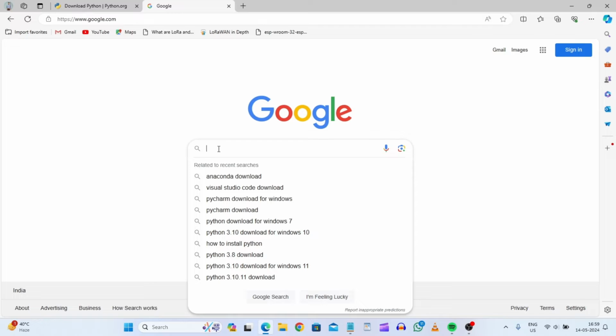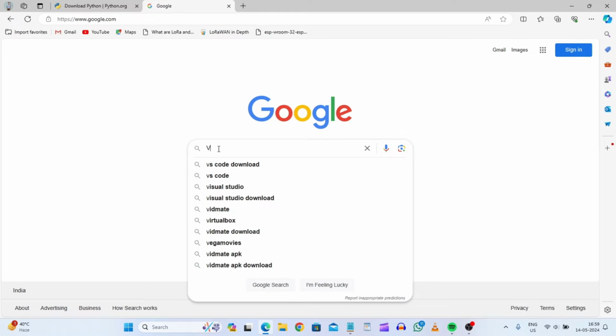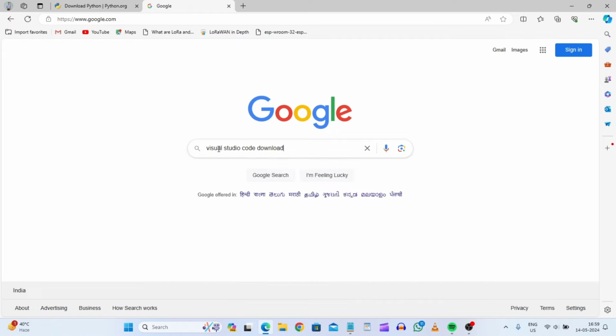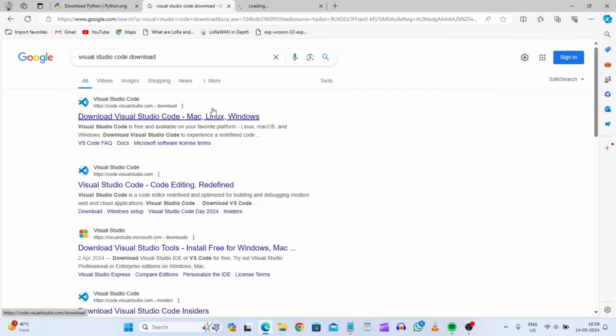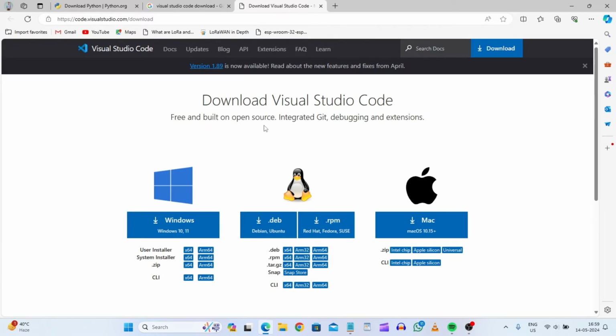As in the last video we had just run our Python script simply in the command line. Now what will we do? We'll just search Visual Studio Code download, and here we'll simply go to the first link. And here in this section there are downloads for all the OS: Windows, Linux and Mac. So I'll just go with Windows. Depending upon your platform, you can choose your OS. So let me just click on Windows.